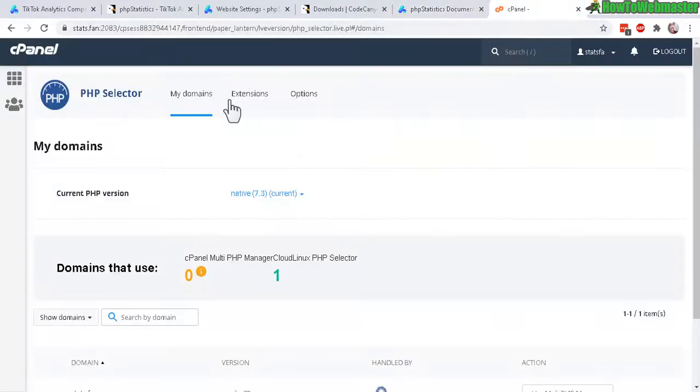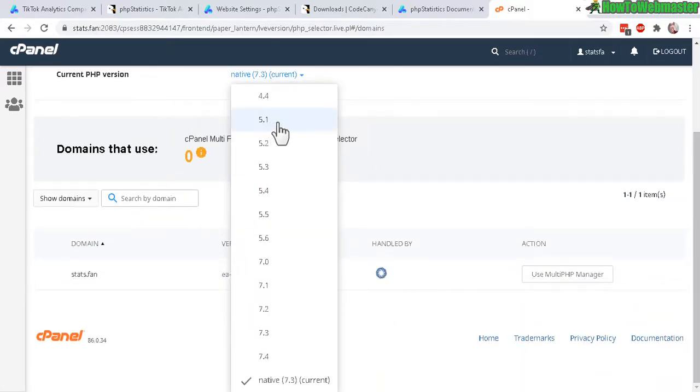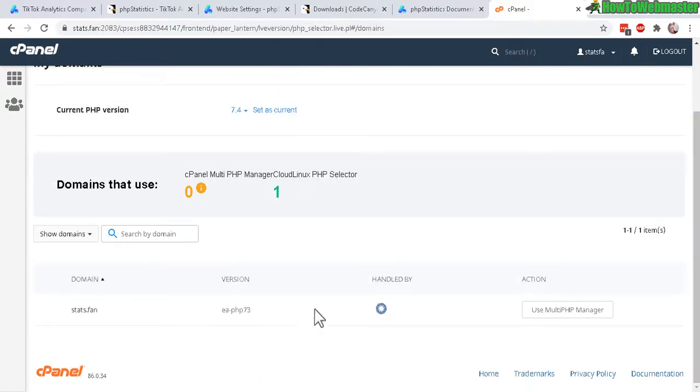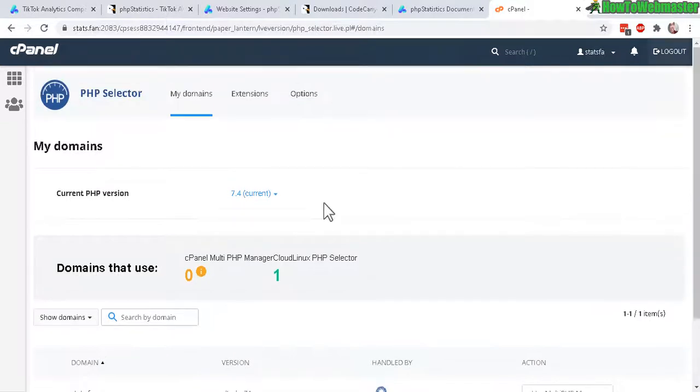Okay, back to the cPanel here under the PHP selector. You can actually set your own PHP version. So the requirement is 7.4. So we need to select 7.4 right there and then click on Set as Current. And there it is, 7.4 is set to the current version.